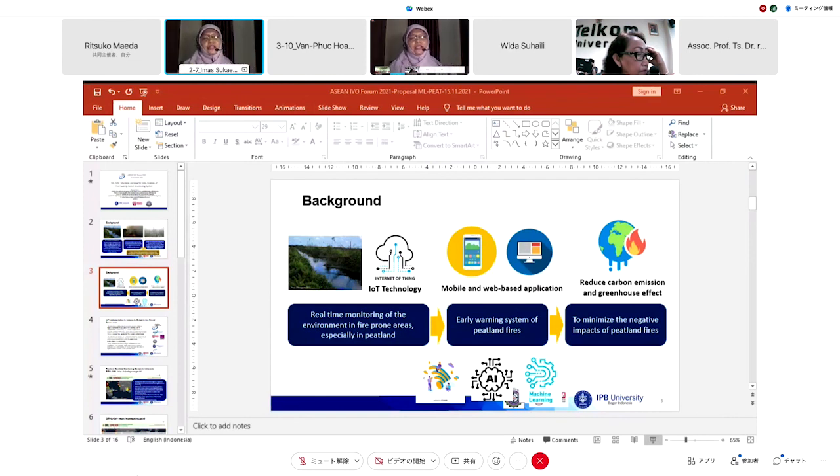We have the real-time system to collect the data from the land, and then we want to develop the application to analyze and process the data. Then we will implement the machine learning algorithm to develop the time series prediction model for forest and land fire vulnerability. So this flow is to develop the peat swamp forest monitoring.